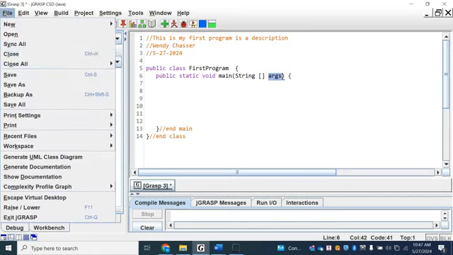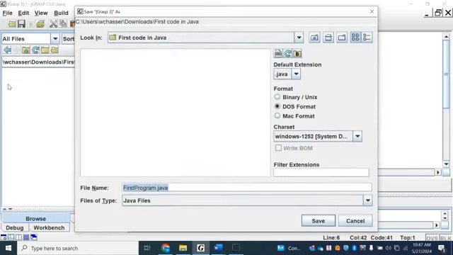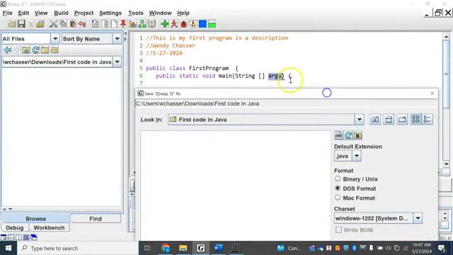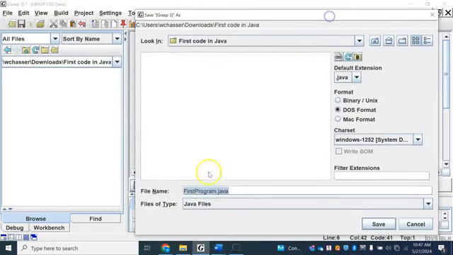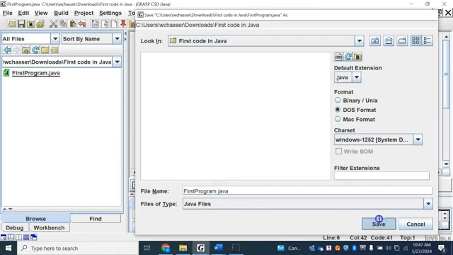Then we save that file, Save As. It must be the exact same name as your class. In this case, it automatically popped up for me, but if it didn't, I usually just copy and paste that in there. You don't have to put the .java in there. It will automatically do that for you. It's a Java file. You save it.